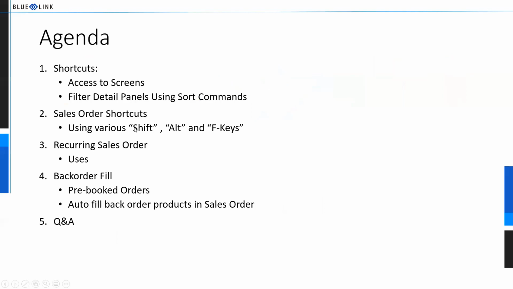What we're going to talk about today is using some of the shortcuts that we have, accessing screens and filtering of different panels. We're going to look at the shortcuts in the sales order screen. There are shortcuts that you may not know about that I thought might be useful for you guys.